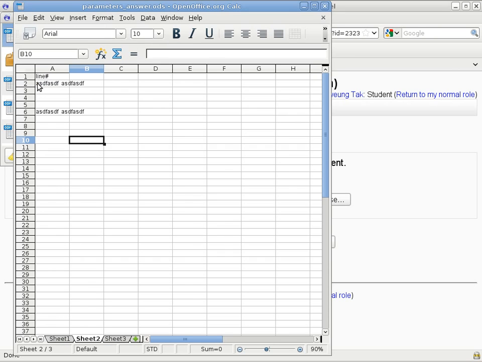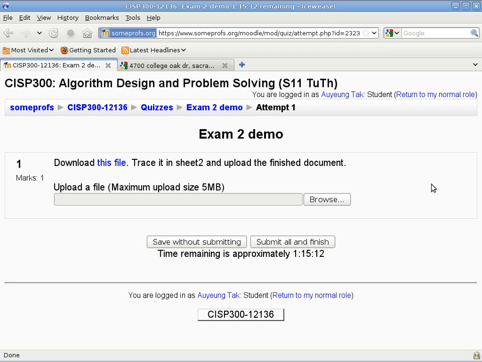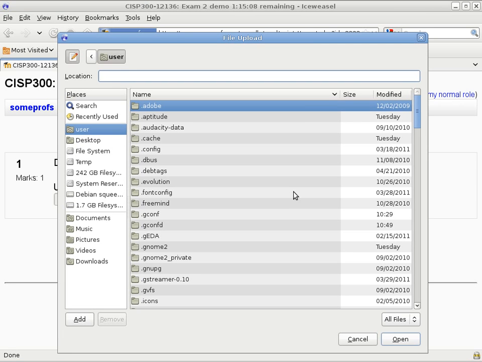Okay, so you definitely want to save the file before you upload it. I would even go to the extent of closing the file first before you upload it, just to make sure that all the changes you have made to the document are saved before you turn it in. So now that I'm done with this particular question, I can go through the upload interface, which is exactly the same as the homework assignment.